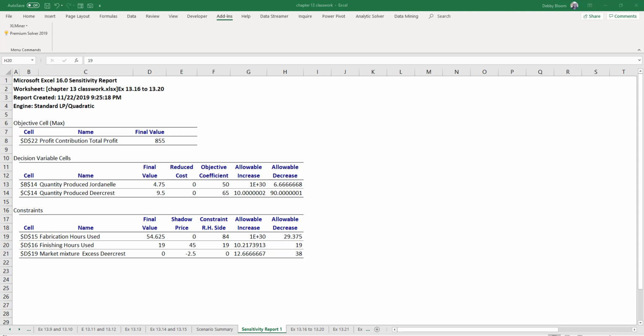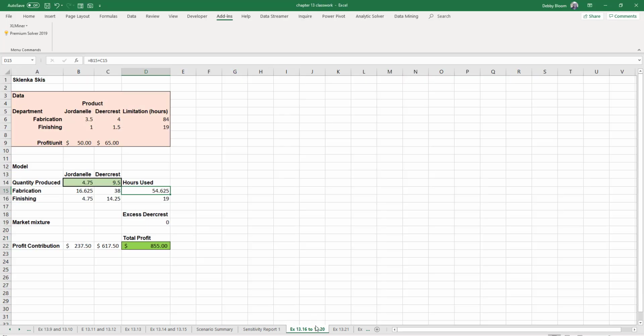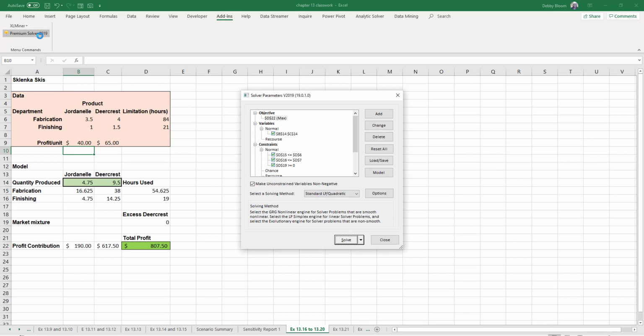Now what I'm going to do is I'm going to rerun part 2, because in part 2 we made 0 of the Jordanelle. So I'm going to go back to the example 3.16 to 3.20 worksheet tab. I'm going to put my hours back to 21, so I'm going to click in cell D7 and type 21. And in part 2, our profit of Jordanelle went down by 10, so I'm going to change it to 40. Now I'm going to click Add-ins and Premium Solver. Everything is already in there. I'm going to click Solve.